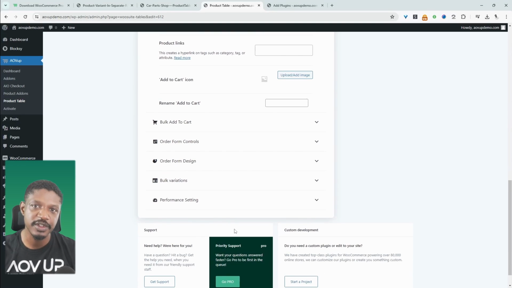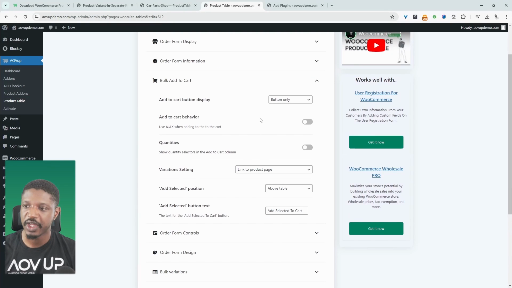So a lot of these options I'm going to skip over. I'm just going to enable the necessary ones for this particular video, but you can go ahead and configure it to your liking, right? So for the add to cart button display, we're going to display the add to cart button and the checkbox, right? So this gives more convenience to the user to select the product that they actually want.